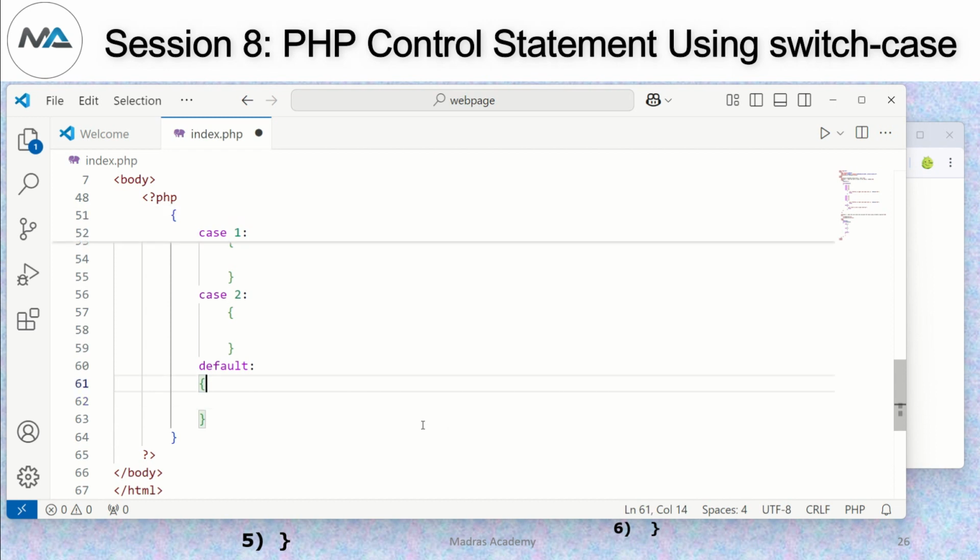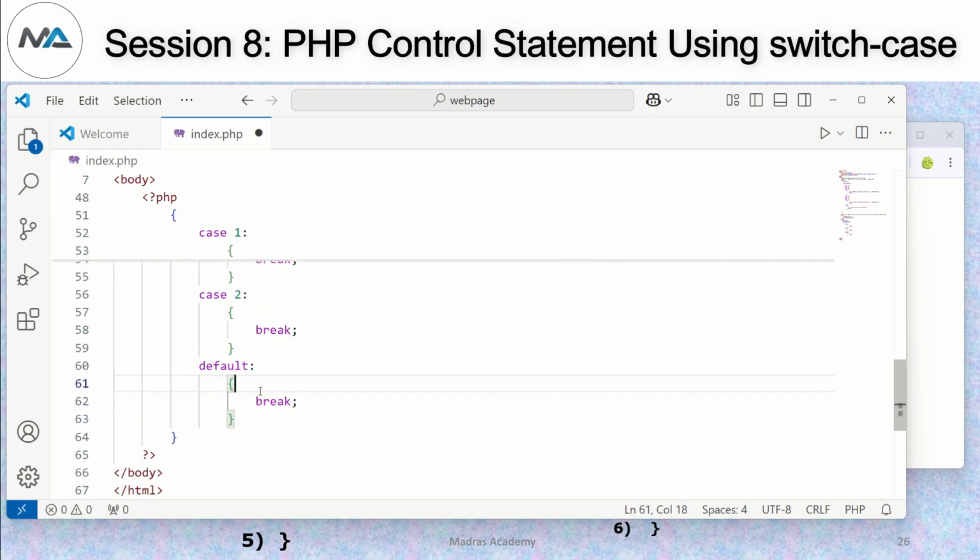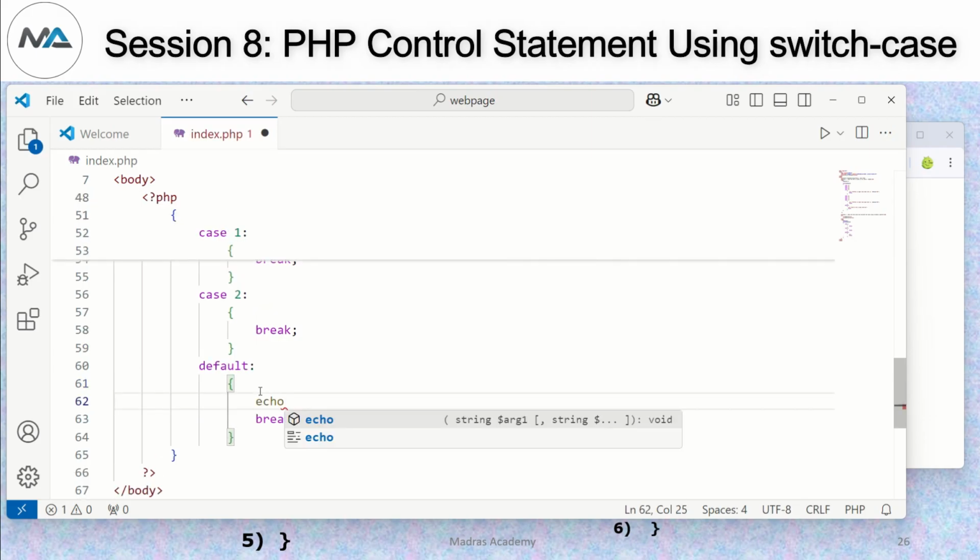That's it. Now in each and every block, the default block and case block, we need to write the break keyword. Break keyword is mandatorily we have to write it. So like this way, we'll write the break keyword. Else, if the value is not equal, it will print the message: your choice is invalid.